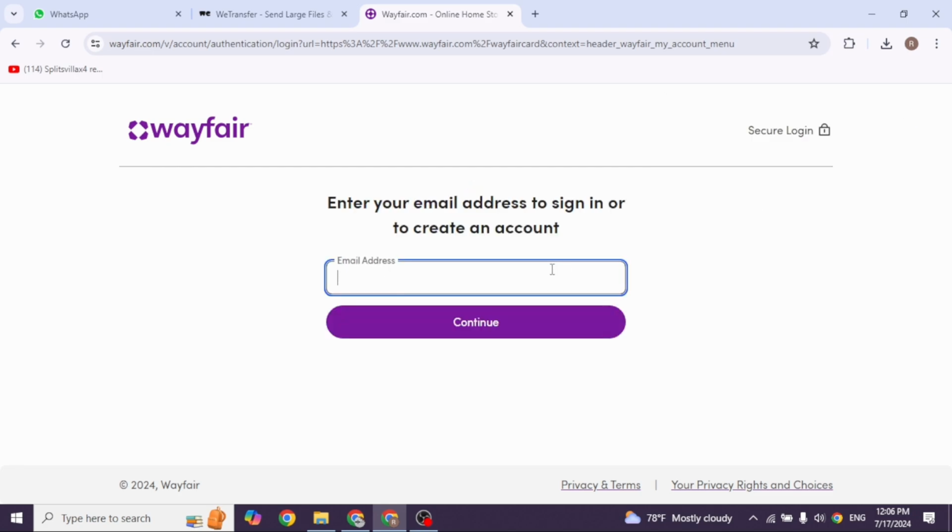Now from here, you can easily get access to your account. All you have to do is provide the credentials. First up, go ahead and type in the email address. Then click on continue. And in the next page, you will need to type in the password and click on done. Just for that, you will be logged into your account.